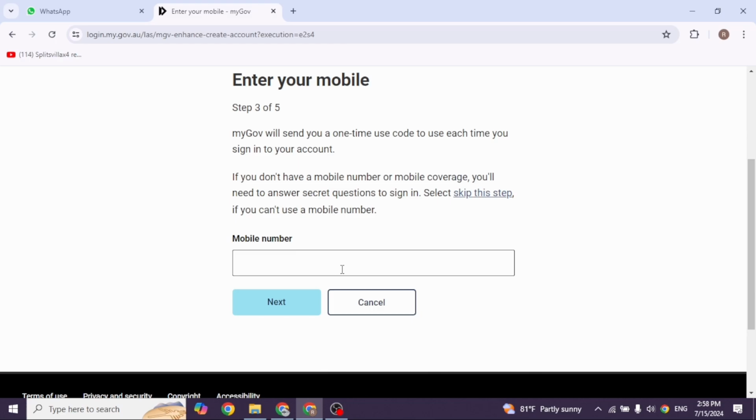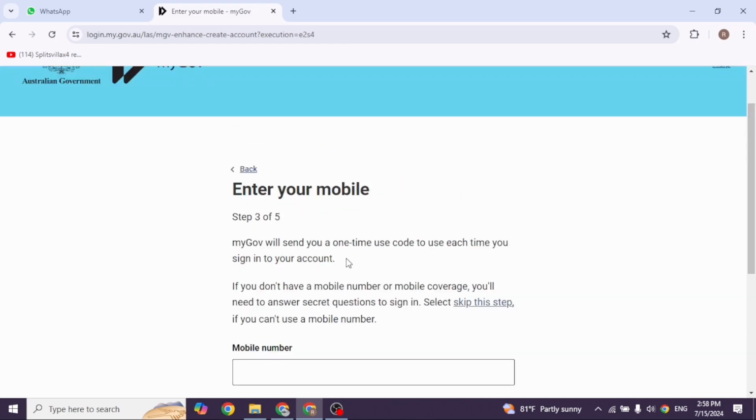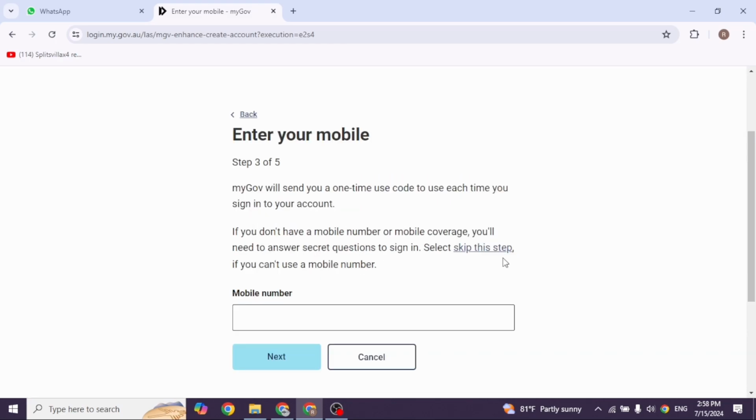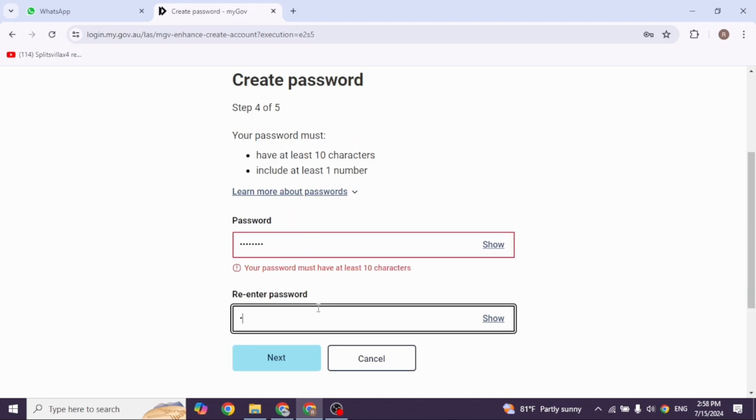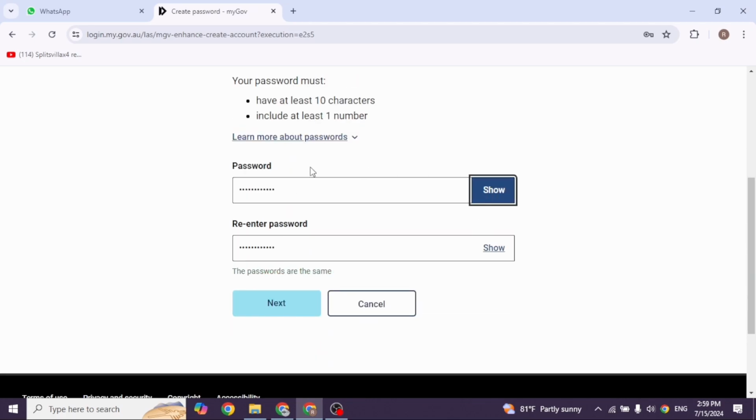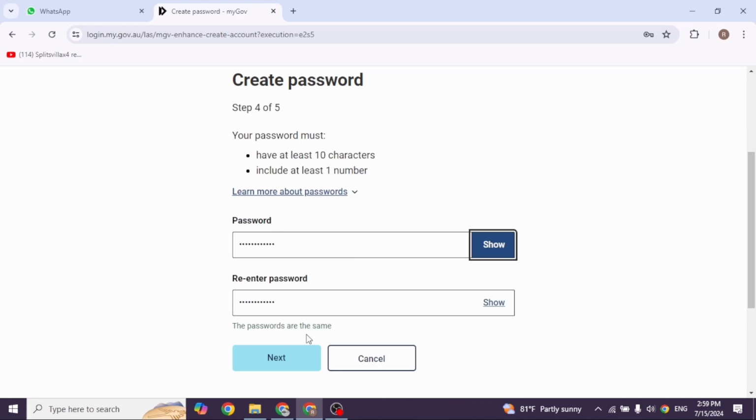Now go ahead and type in the phone number to link with your account, or also you can skip this process. After you type in your phone number, click on next. Now you will need to generate password for your account. Type in the password, re-enter it. Once we are done generating the password, click on next.